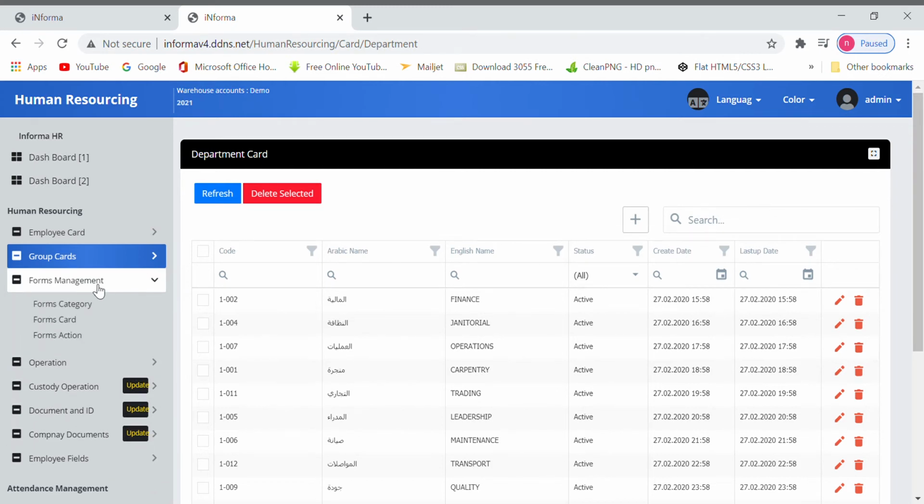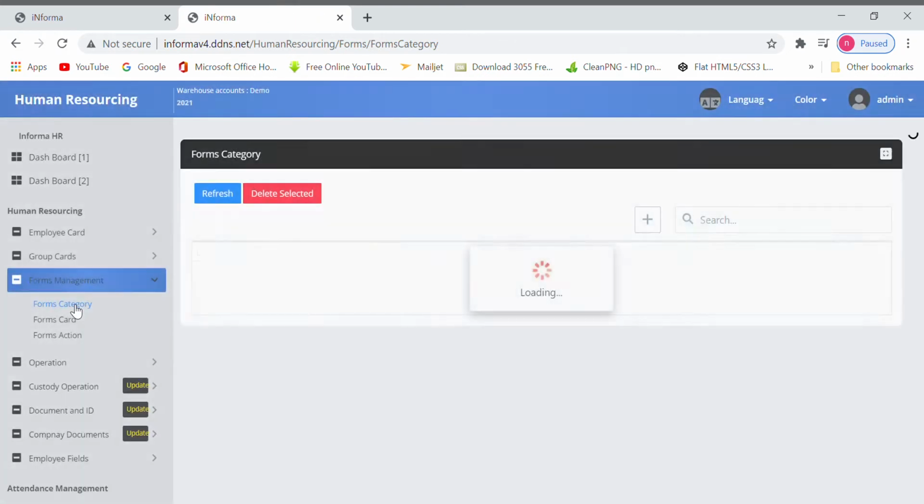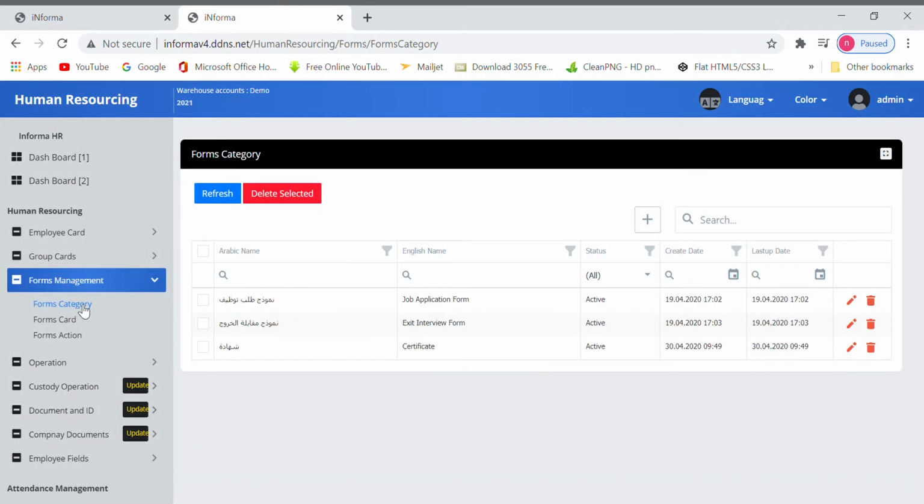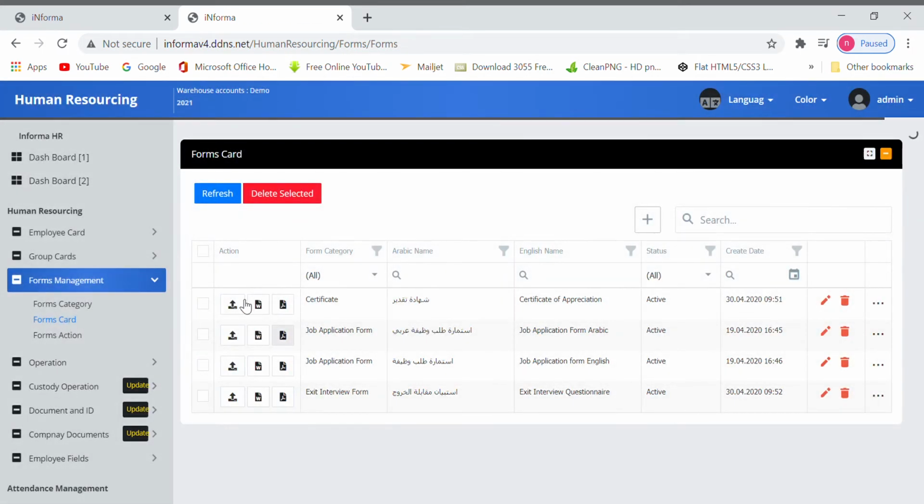Now we have form management. In this form management, you can upload any kind of documents in the format of Word and PDF. If you want to make category, you can make category. Like if you want to keep form of job application, you will make job application category. Exit interview form, certificate. In form card, from form card you can upload.